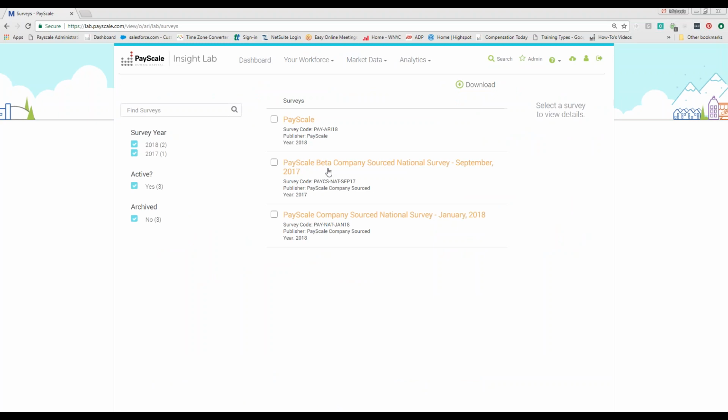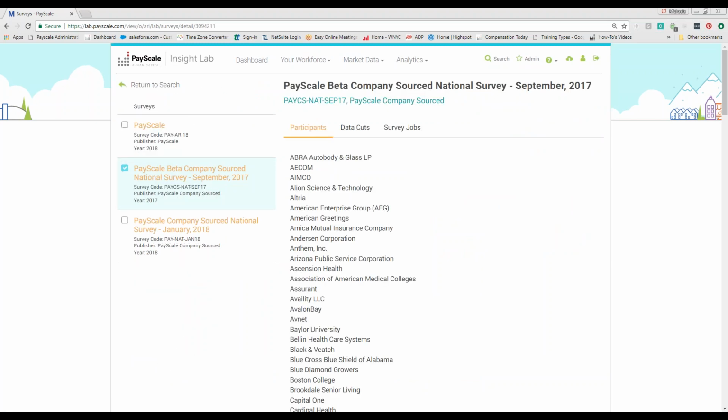It looks like you all are using that pay scale company source data set. I know this one just came out recently, so that's exciting that we have another data offering. So is this the first time that you all will have utilized multiple data sources for your jobs? Yes, or any data sources.